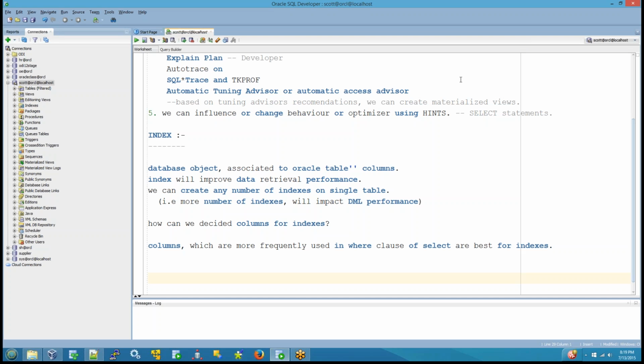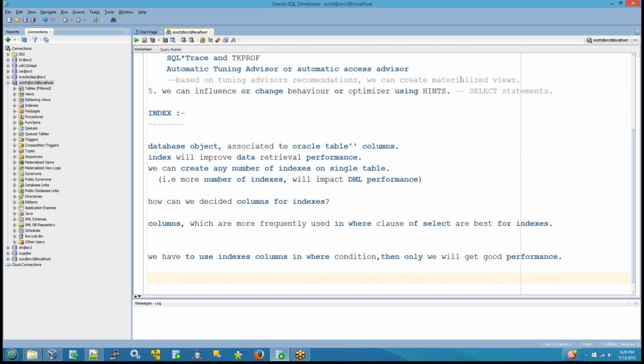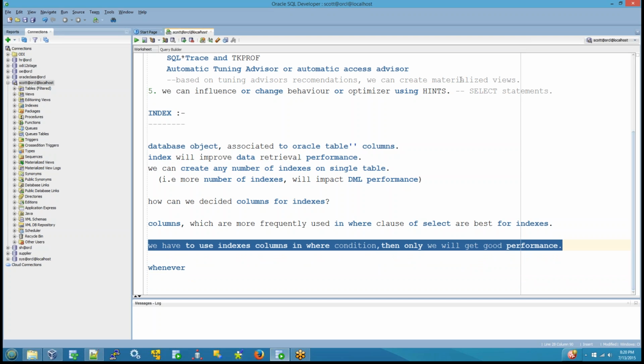Once you have created an index, we have to use the indexed columns in the where condition. Then only will we get good performance. See, if you have an index on one column but you are not using that column in the where clause, it is of no use. So we have to use those columns. The best columns for indexes are the ones most frequently used in the where condition.